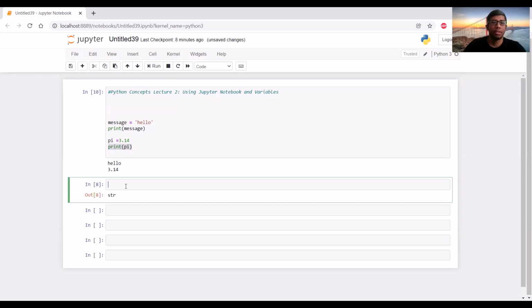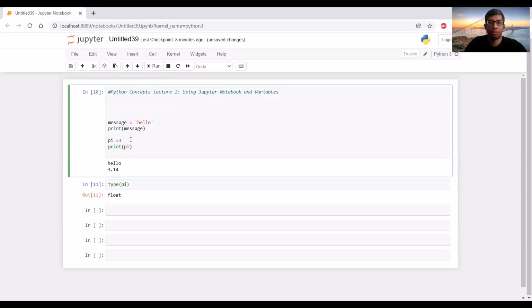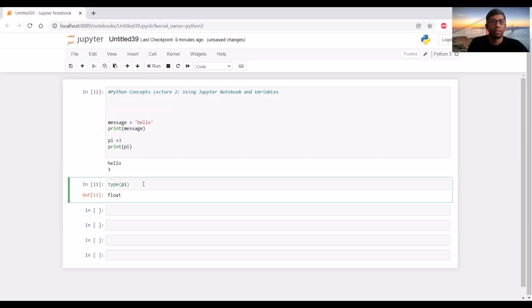And you can also check the type of pi. It's a floating point number. If it were an integer, for example, if it was only 3, then if you check for the type, it will show an integer. So this is how we can define various types of variables.